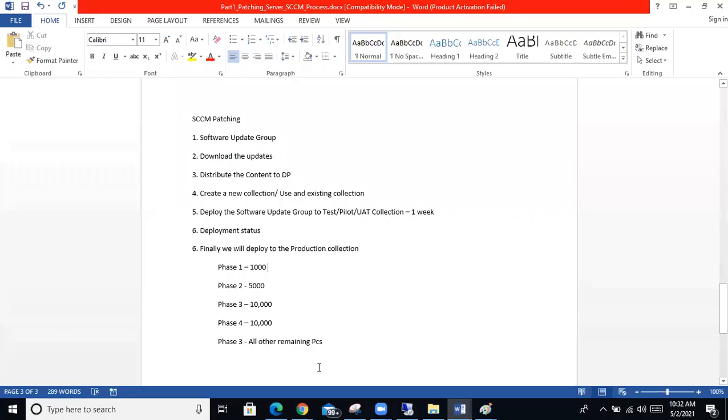So this is the server process. Let's reconnect, and we'll discuss the client process.